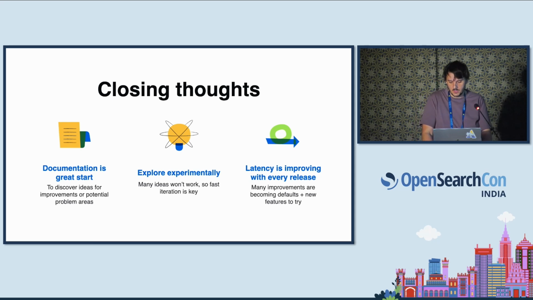Finally, the latency in OpenSearch is improving with every release. Some of the features, for example, the use of concurrent segment search, are actually enabled by default in OpenSearch 3.0, and every new release does add more features, and so you may not realize that there are some new features you can make use of for performance improvements.